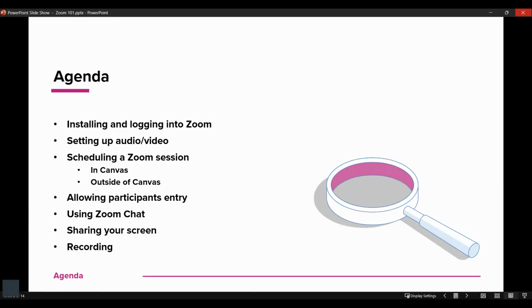I'll show you how to allow participants entry into a Zoom call. I'll show you how to use Zoom chat. I'll show you how to share a screen, and then finally I'll show you how to record a Zoom session.